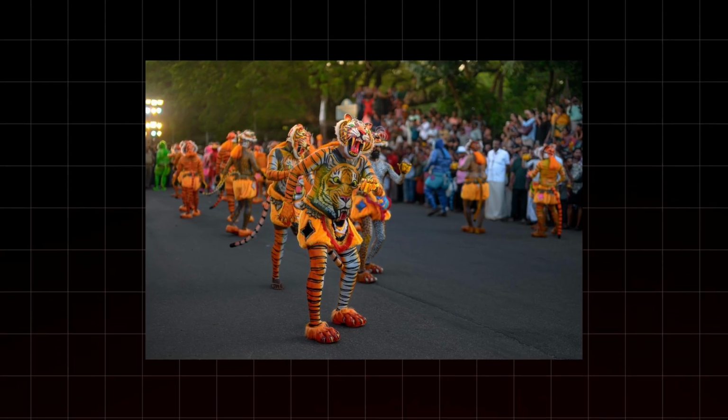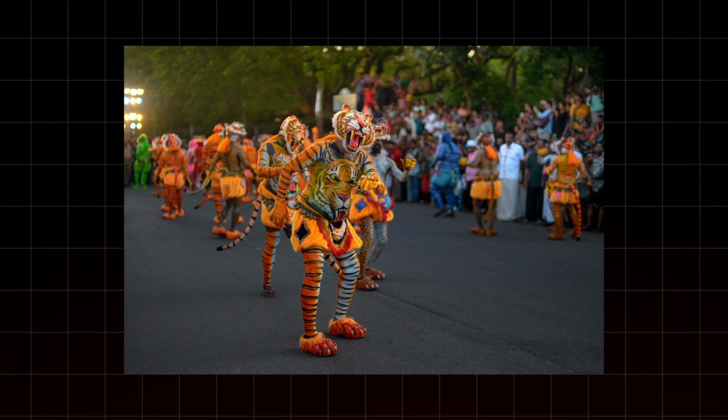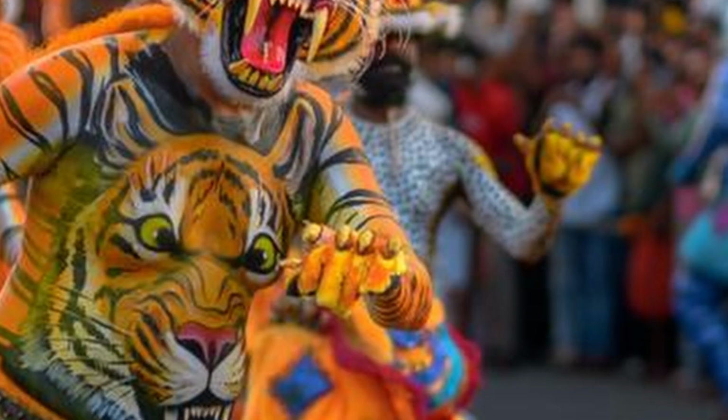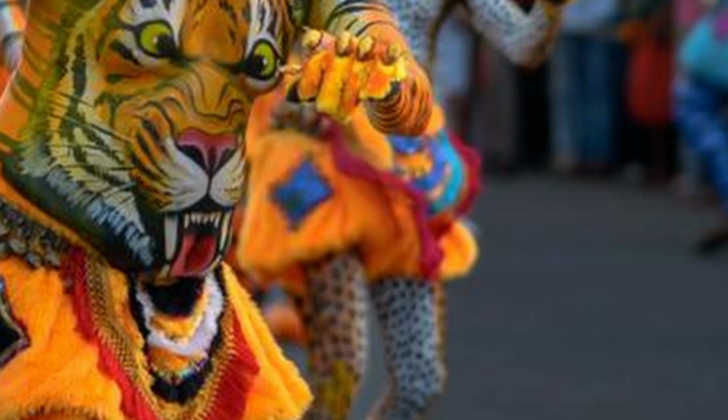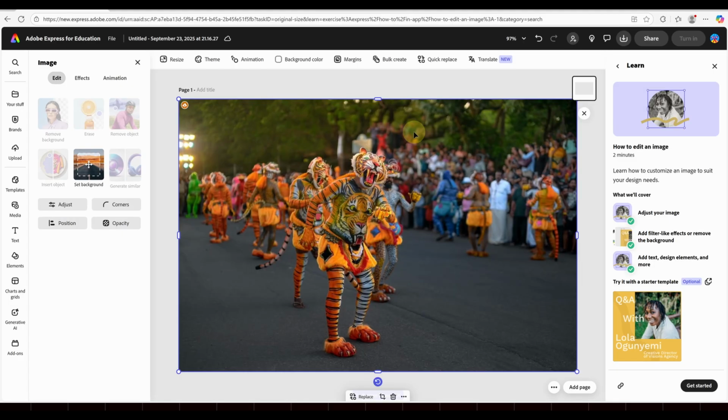I captured this photo during the vibrant Pulikali festival in Kerala. In the rush of the moment, it went slightly out of focus and lost some details. But with Adobe Express, I was able to fix it in just a minute.